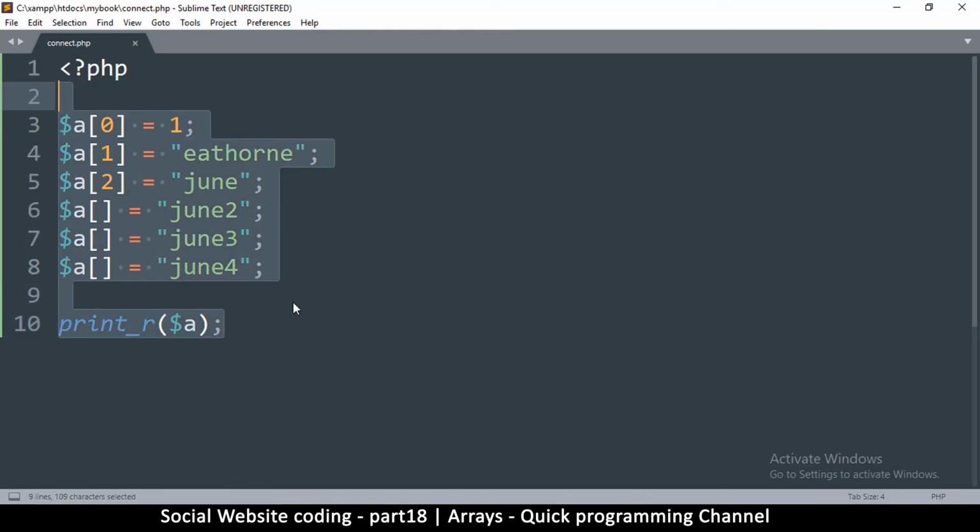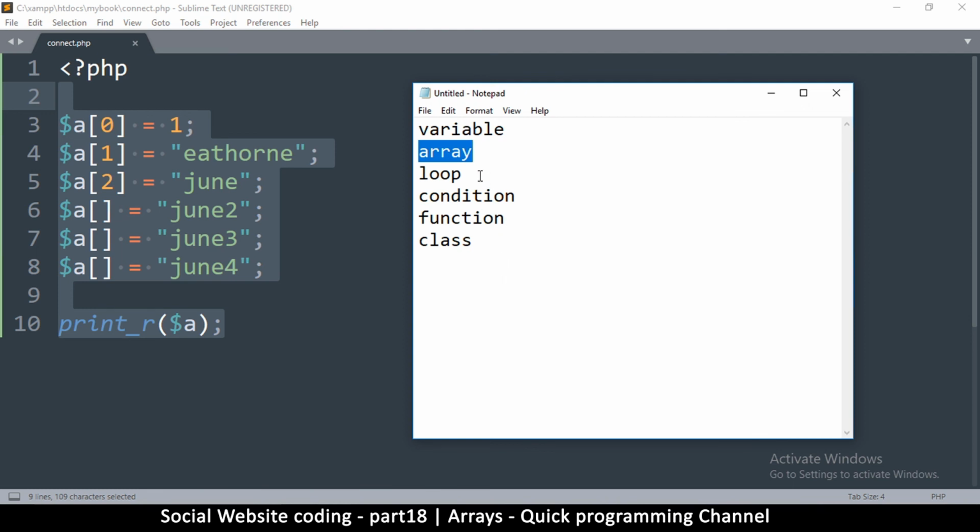This is how an array actually works. So in the next video, we're going to look at what a loop is.